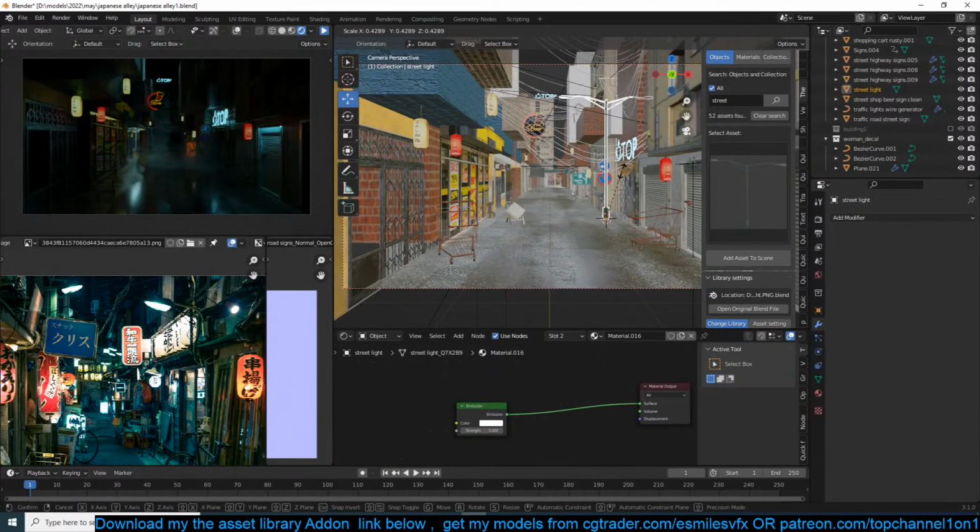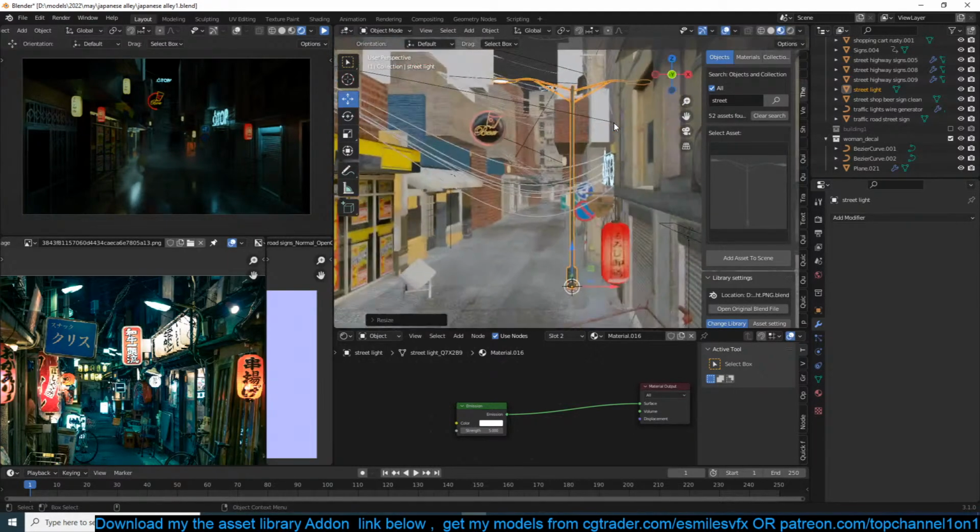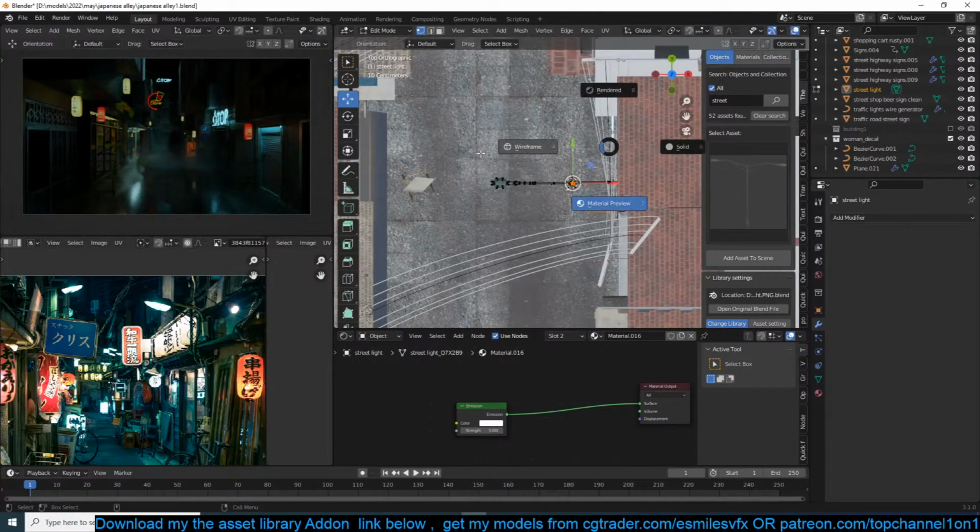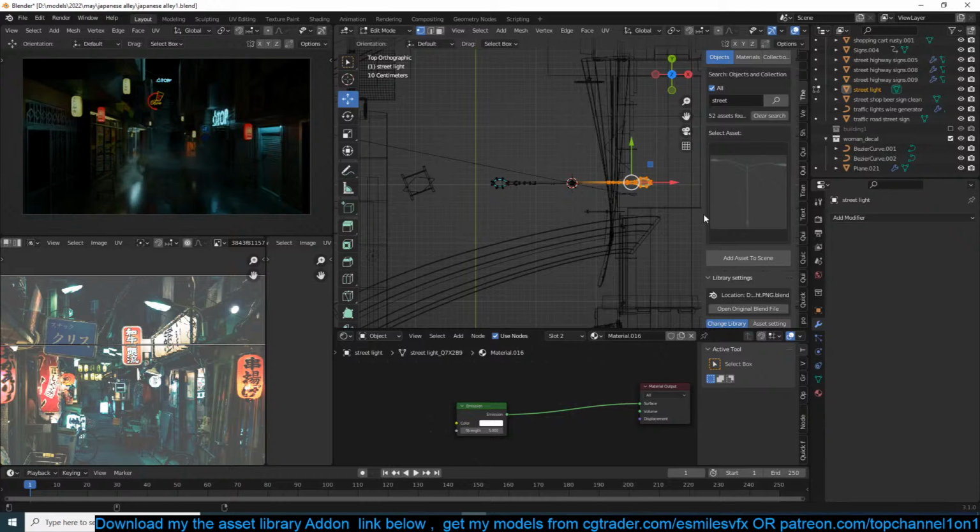Let's add some street lights. I'm just going to get rid of this side.